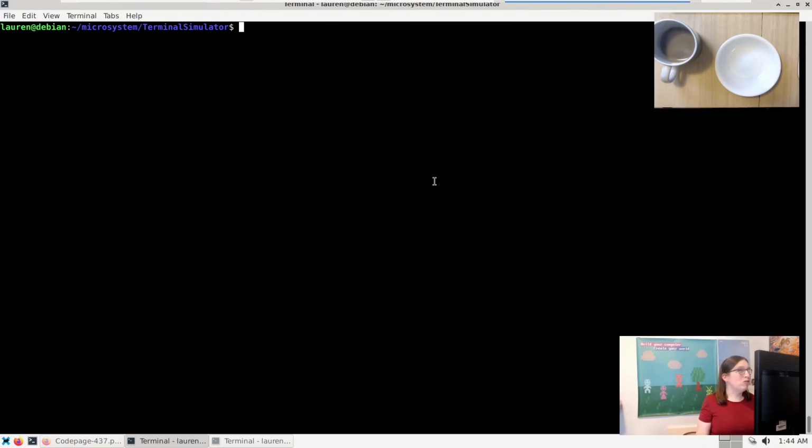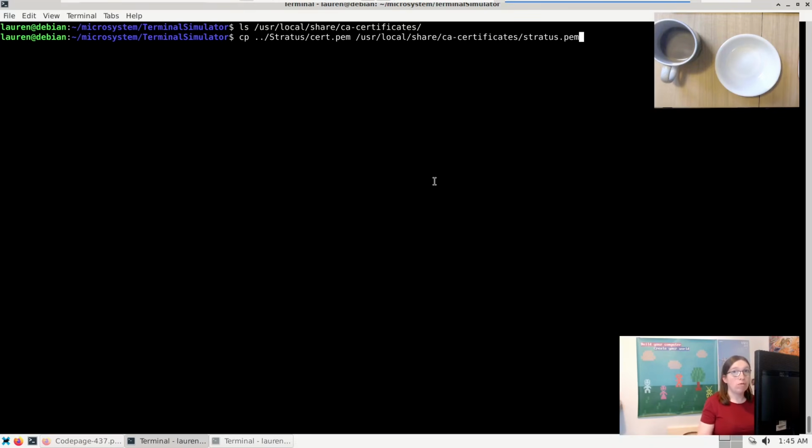So we can put our own certificate that we've generated into the Linux store so that it will know to trust ours. So I think that it is /usr/local/share/ca-certificates. Yep, so I think we can copy it into there. So cp stratus cert.pem to /usr/local/share/ca-certificates. Let's call it stratus.pem, so we'll remember where we generated it, where it came from. We need to do this with sudo, so let's do that.